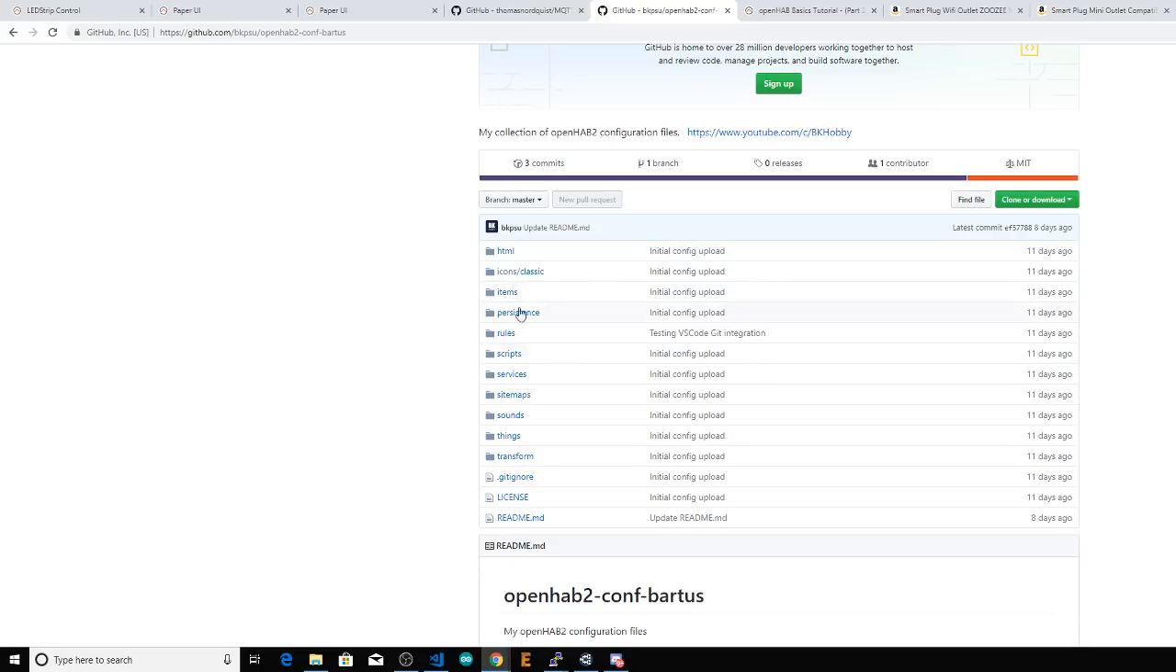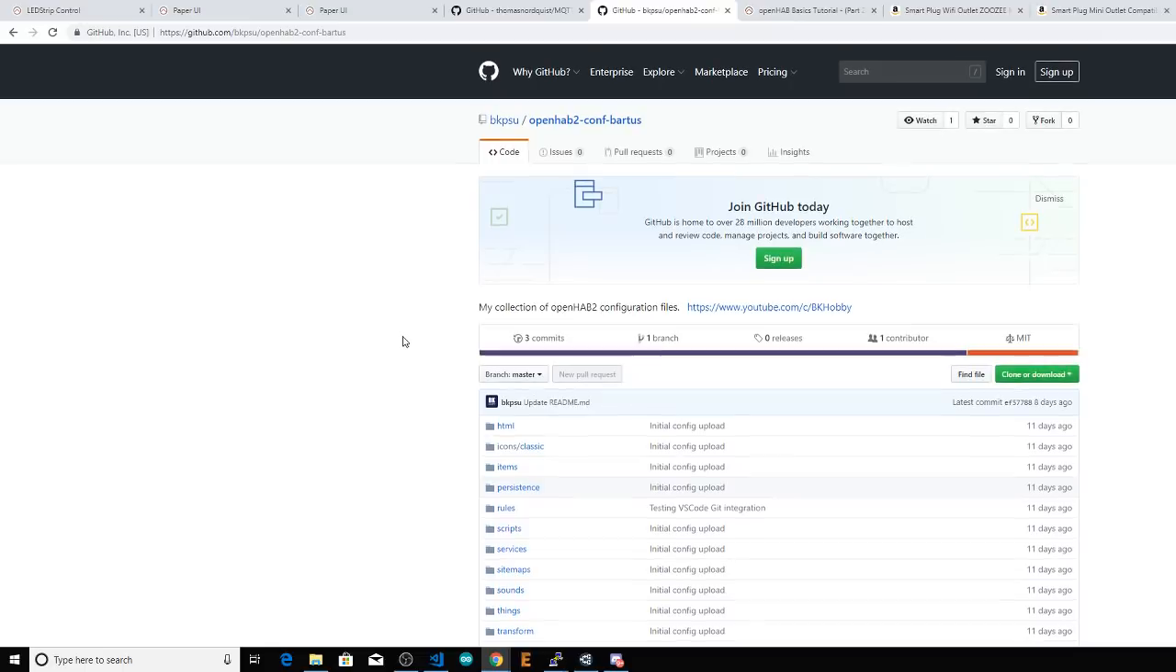So all the items, all the rules. If you've ever seen my posts on the community forums, I post a lot of the rules and different things that I've done with openHAB over the years, and all those rules are also stored here on this GitHub repository.